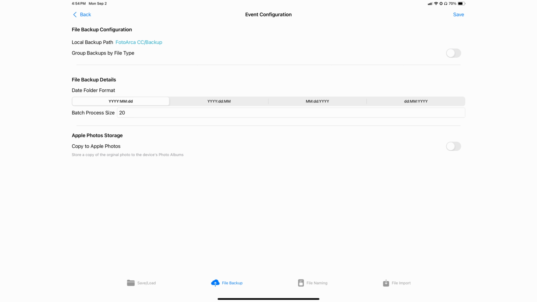File Backup Details section. In this section of the File Backup tab, you will select the date folder format that will be used when the app is organizing your photos by capture date. The default is a 4-digit year, followed by 2-digit month and a 2-digit day. If, for example, you took a photo on June 12, 2024, your image folder would be 2024-06-12. You also have the option to have it set as year, day, month, or month, day, year, or finally day, month, year.